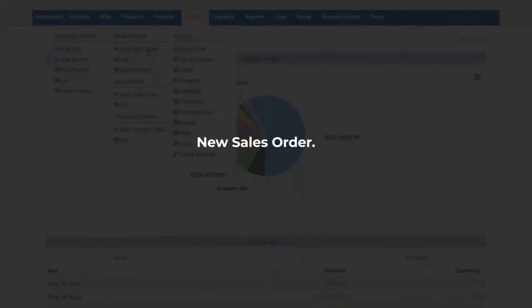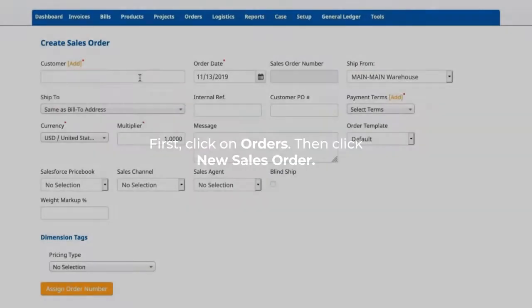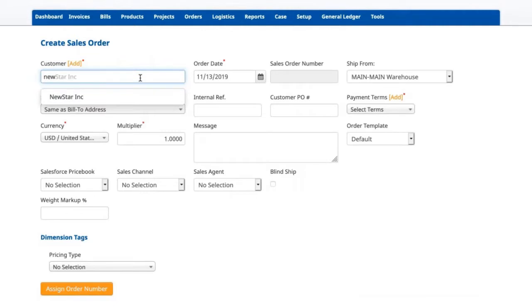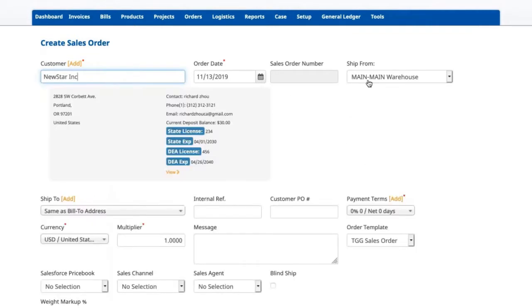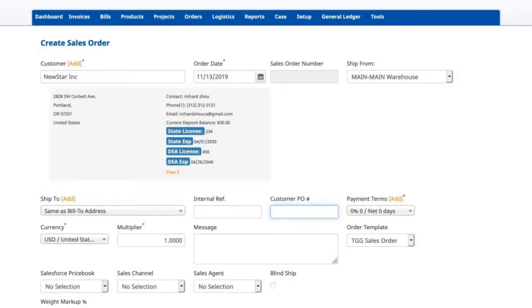First, click on Orders, New Sales Order. Type in the name of the customer. Specify that the inventory would be shipped from the main warehouse. If you have multiple inventory locations, you can indicate which facility would be used to ship this order. If the customer has a PO number, you enter the PO number here.